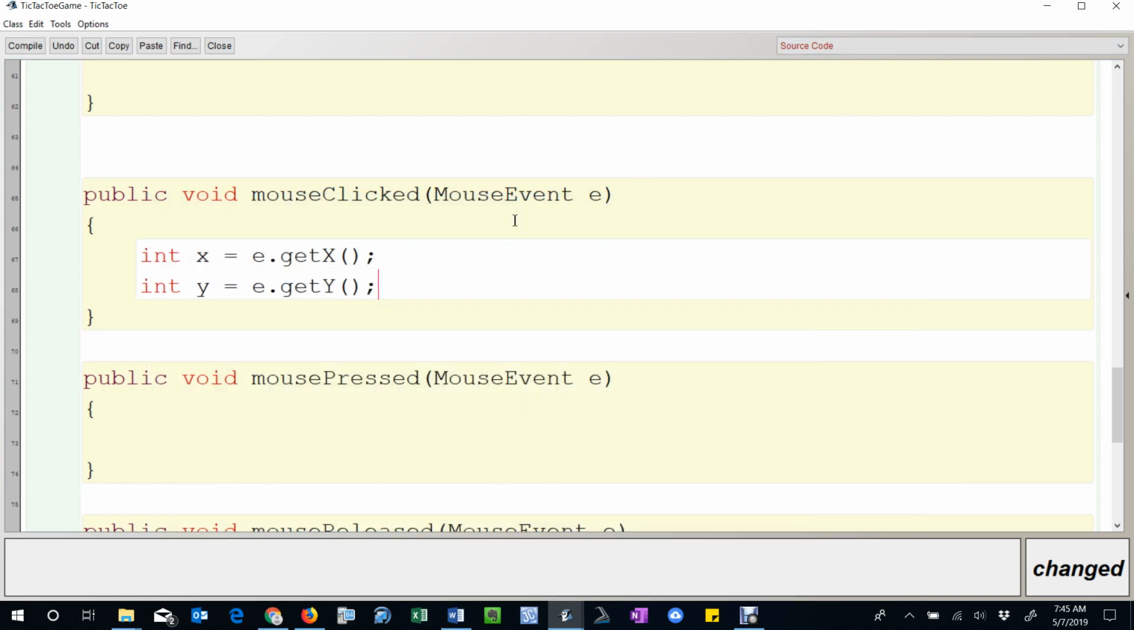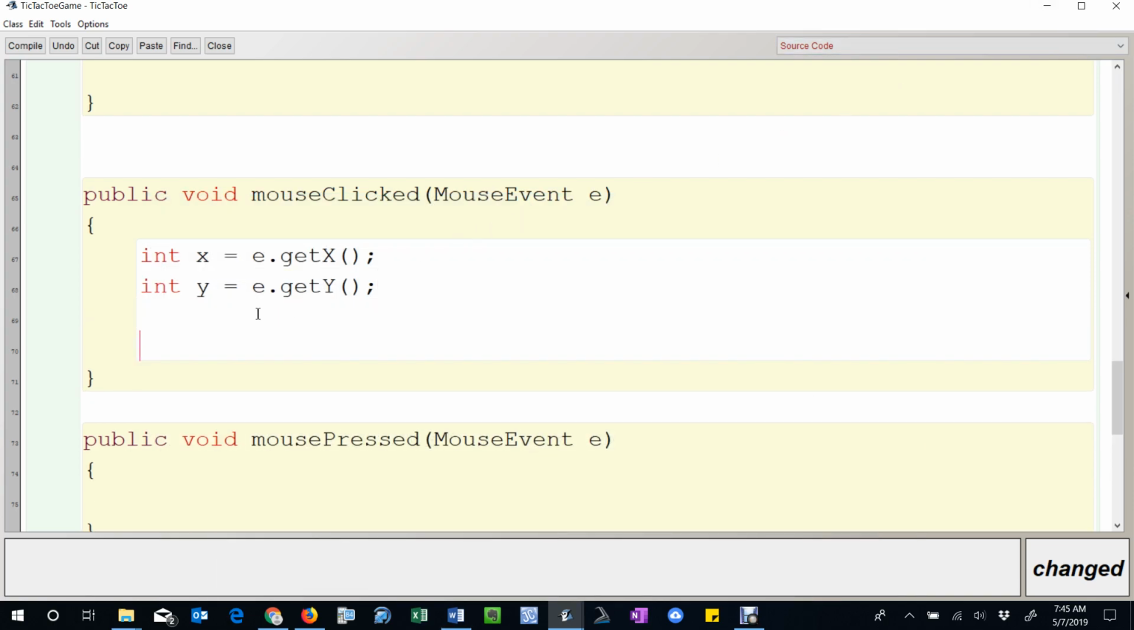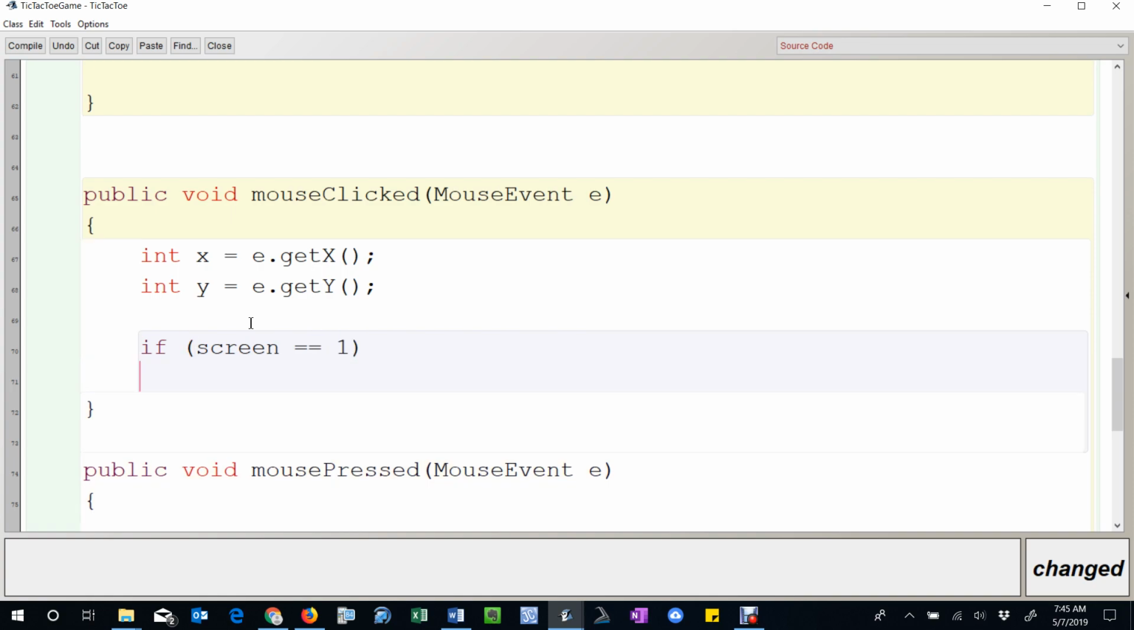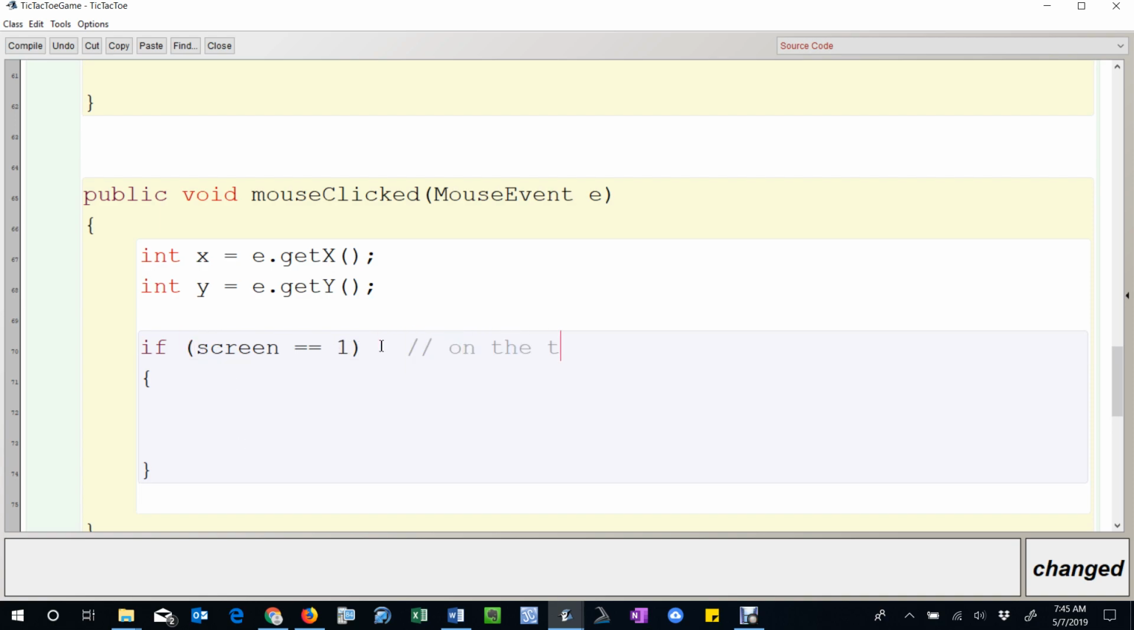Okay, so now we're just going to have a ton of if statements in here. And we're going to start by saying, if we're on screen 1, and later we're going to say else if screen is 2, perhaps screen is 3, depending on how many screens you decide to have in your program. So now, assuming we're on the title screen, you can even put a little comment here, just reminding yourself where screen 1 is. So screen is the title screen.